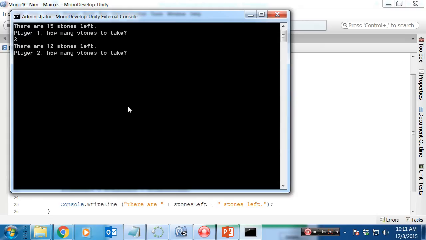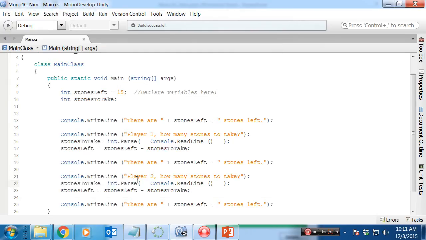Take 3 stones, take 3 stones, 9 stones left, okay? So stones left and stones to take. 2 variables, remember. They give me the stones they want to take, and I minus it from stones left, and assign it to whatever stones left used to be.